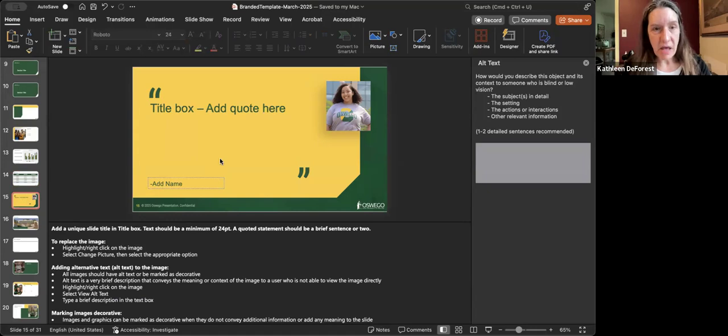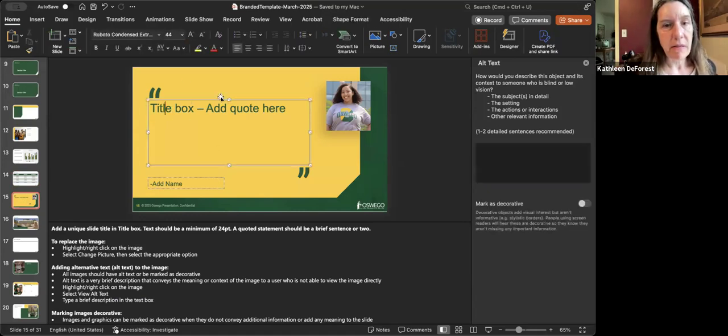This is our quote slide. Moving on to the next one. This is again labeled as a title box. So please don't delete that. Use that as the unique title, and you can add a very short quote.